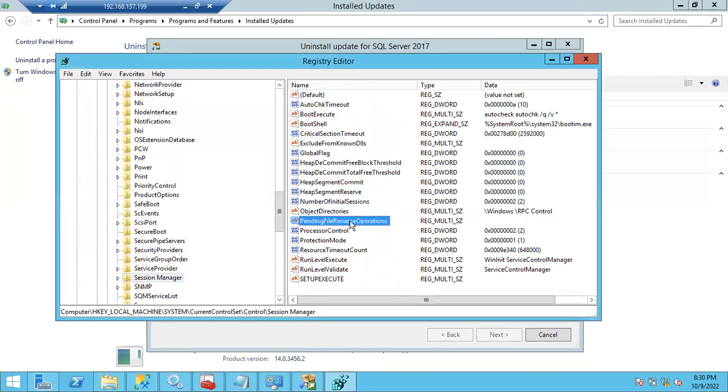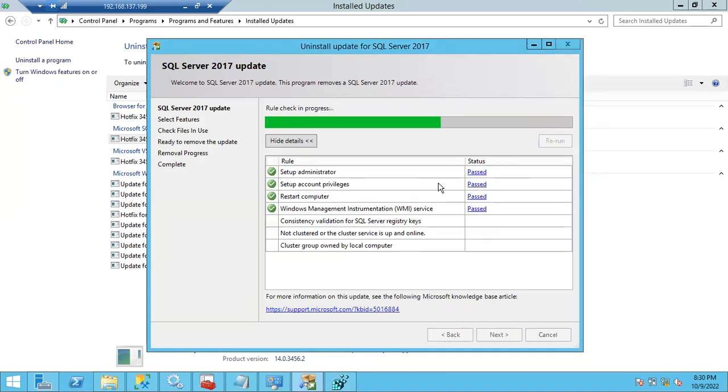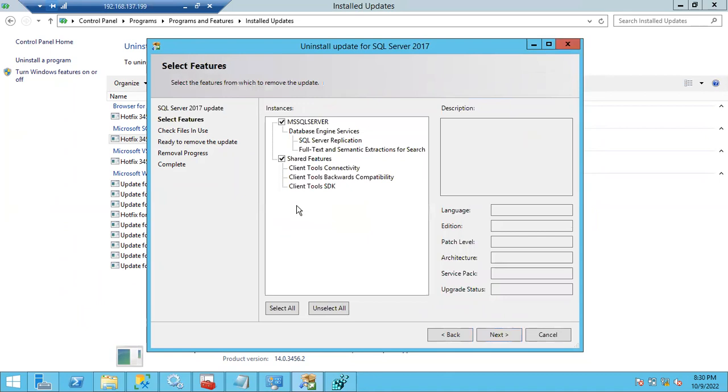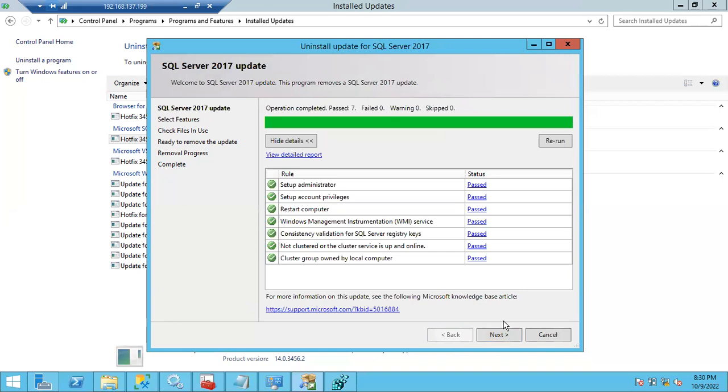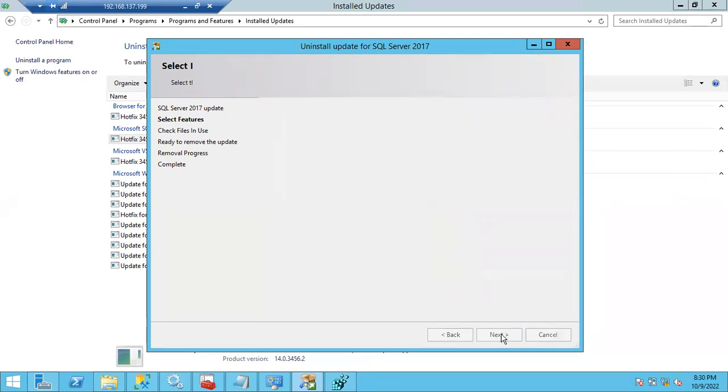Guys, this is the trick to skip the restart, but don't do these tricks in the organization. Servers will be corrupted. Only to save time I did this trick. Now rerun this. Now you can see the checks have succeeded, all the checks have succeeded. Go to next, and here you can see the instance which we just patched and shared features. I want to remove the patch from all the components. Make sure these features are selected, next, and finally remove, guys.